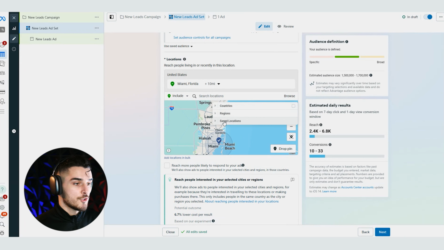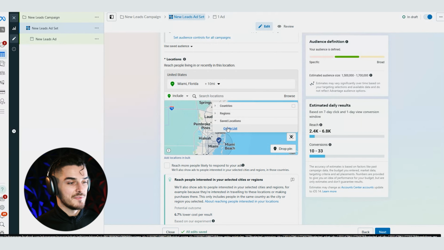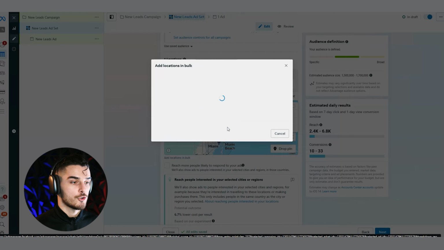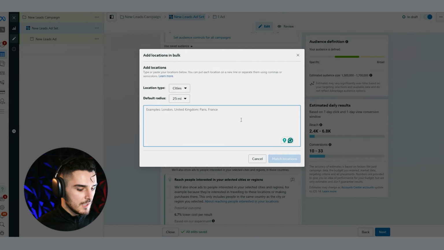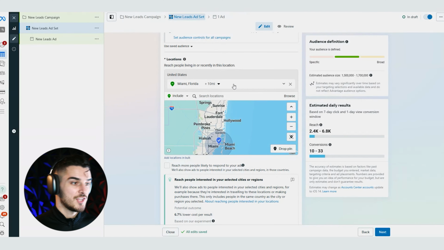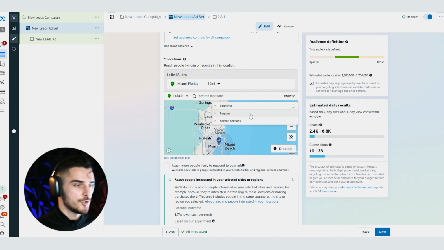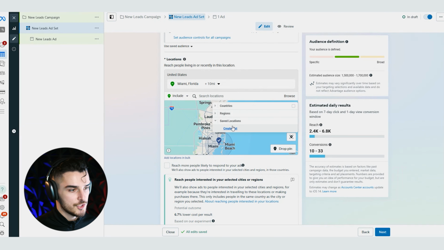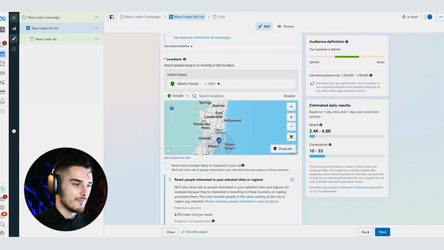Another cool thing you can do as well is something called saved locations. So if you run ads to a very specific set of locations, and instead of punching them in every single time, you can create a list of, let's say, cities, and let's say we're going to do Los Angeles, Miami, New York, Tampa, and let's say Phoenix, Arizona as well. You could then match the locations and save that as a specific set of locations where instead of coming back and typing all those individually, you would just hit browse, you'd hit saved locations, and then you would have that list right there that you could click on, and it will automatically include everything that you want to target.